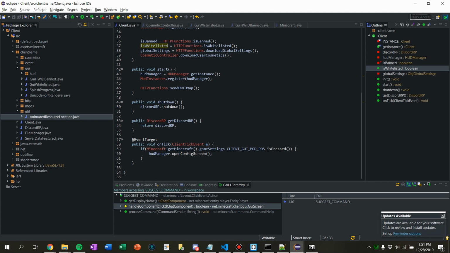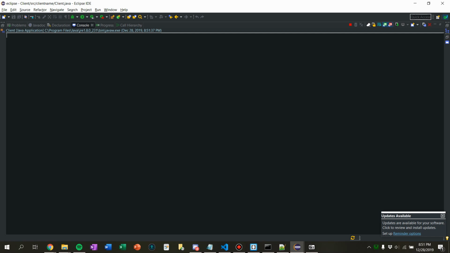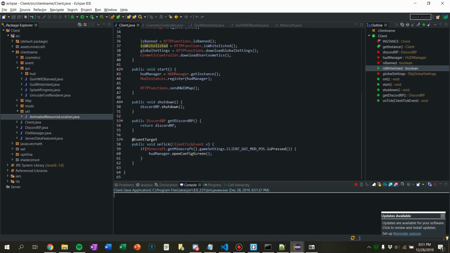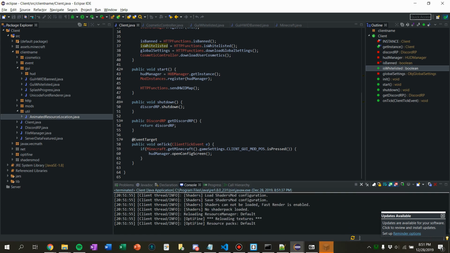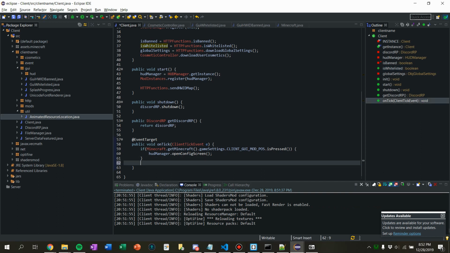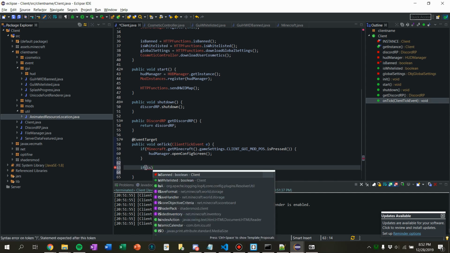So when we play the client, hopefully we should see a screen that's like, oh, client is whitelisted. Oh, that's not what I wanted to do. And it should pop up the GUI screen, hopefully. Oh, you know what? Wait a minute. I didn't even, oh my lord. Okay, hang on. Getting ahead of myself here. I didn't actually tell you guys how to code it in. Oops.